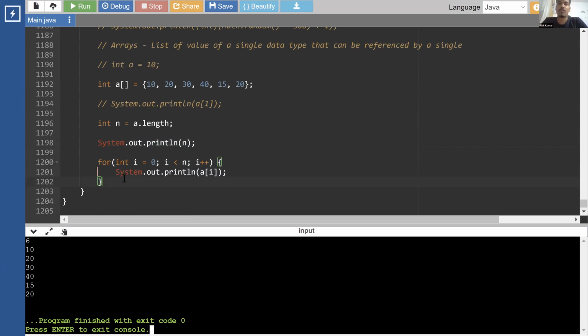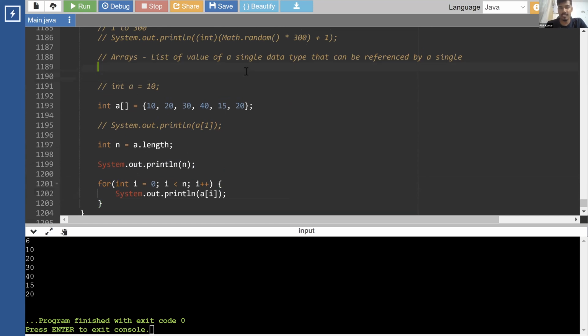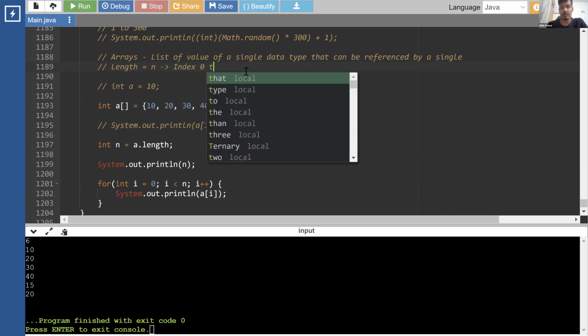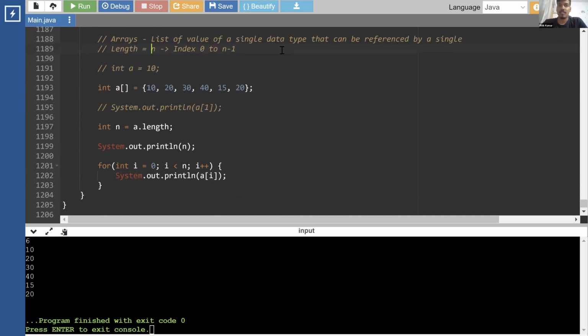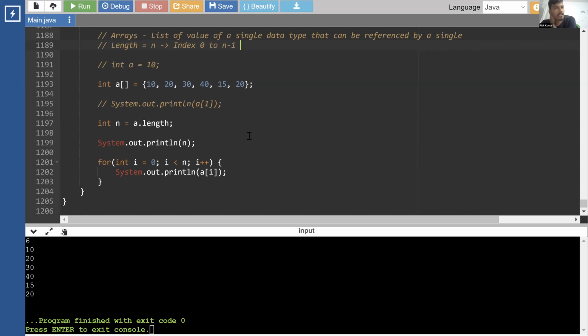So for any array having n length, if the array's length is equal to n, then the index in arrays is from 0 to n minus 1. Okay, understood? So if the array's length is n, the indexes are 0 to n minus 1. We can extract any value in the array, that is 0, 1, 2, 3, 4, and so on.